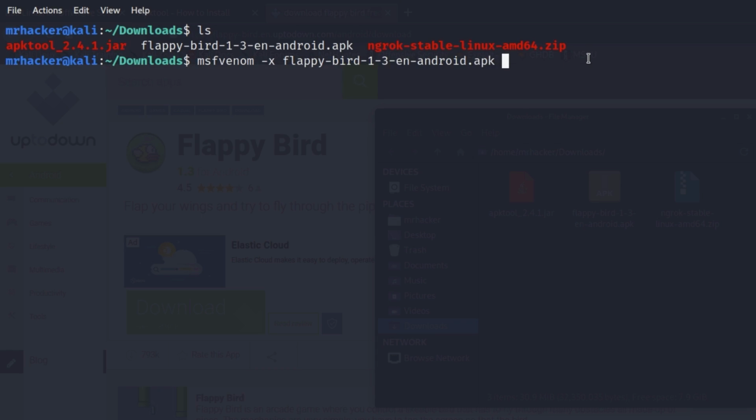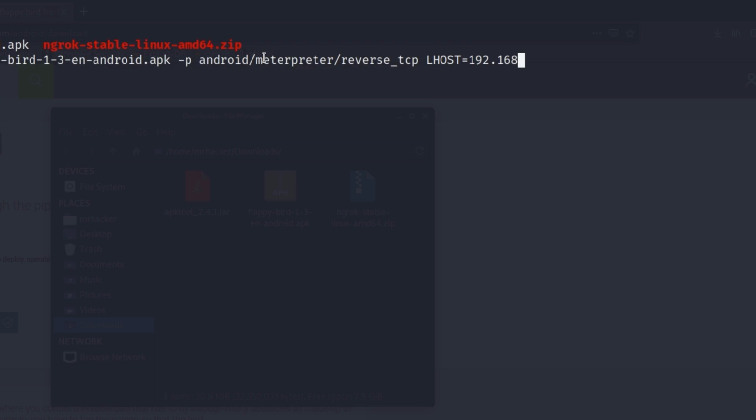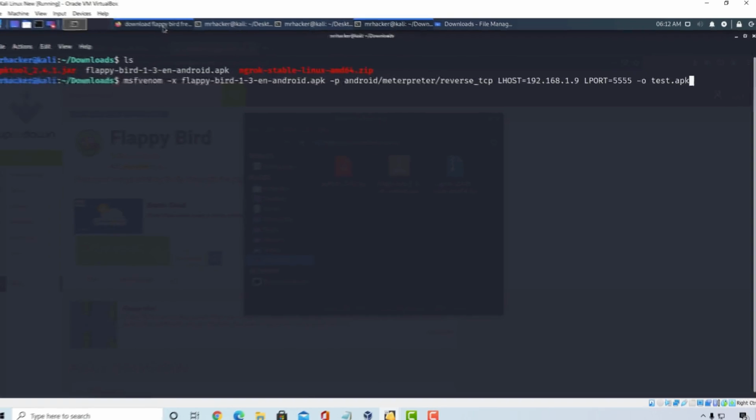All we're left to do right now is select the payload, which is going to be the good old meterpreter. We want to select the LHOST to be the IP address of our Kali Linux machine and LPORT to be any port that you want. In our case, I'm just going to use 5555 as usual. And the last option is -o, and let's just call it test.apk. Before you run it, just double check everything.